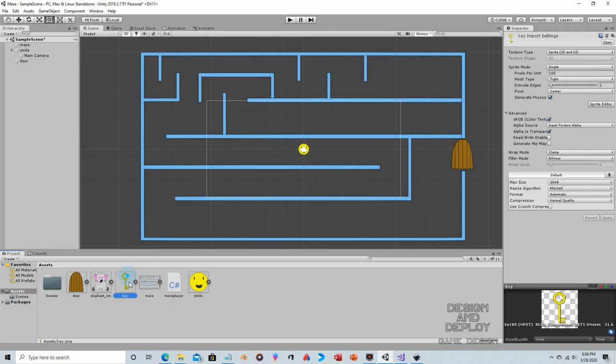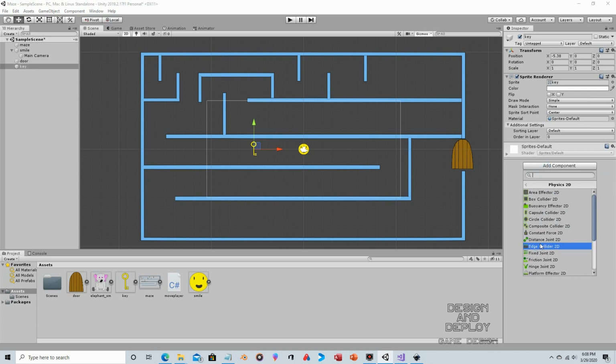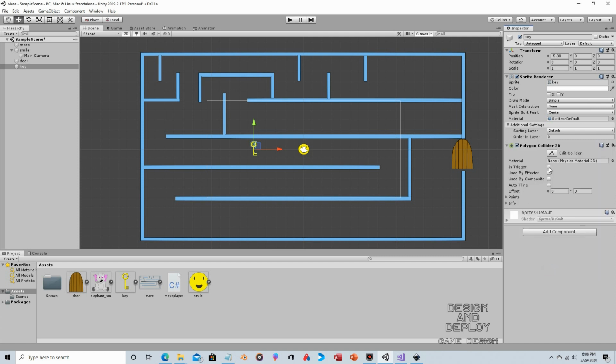So we'll take our key, drag and drop that into the scene. I'd probably put it way over here, but I don't want to waste your time with me running around, so I'll just put it over here. Add component, physics 2D. Again, we need a polygon collider. Now, in this case, I'm going to make this a trigger. In other words, when this collides with this, I don't want it to be a solid collision. I want to actually be able to pick it up. So we're going to set this to a trigger.